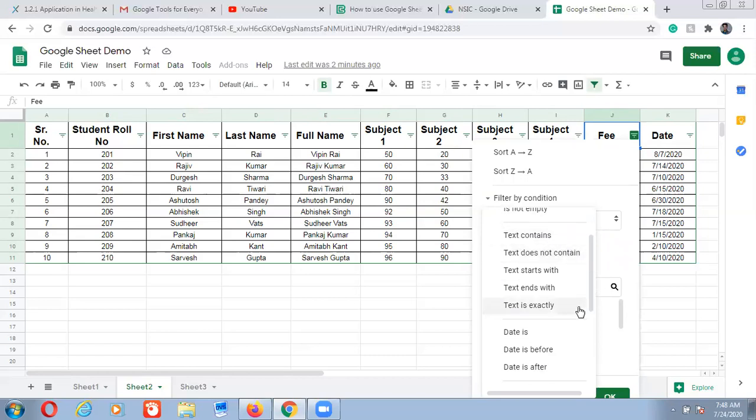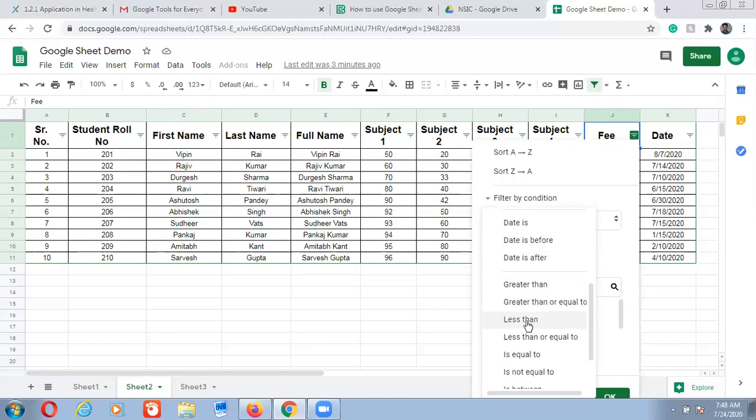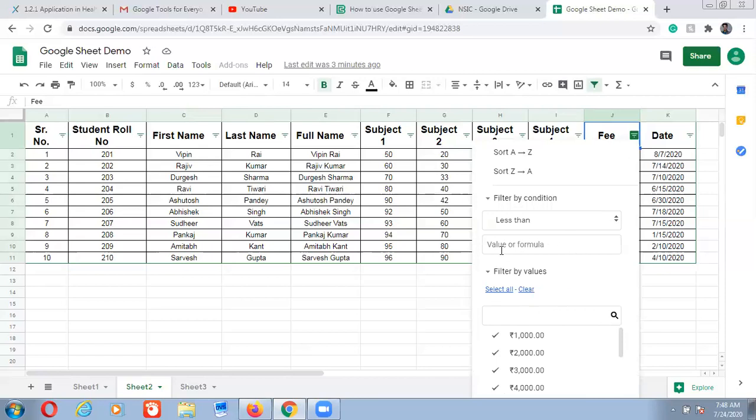We will click this drop down box, and here you can see there are multiple options. We need those students who have submitted fee less than 5,000, so we will use the less than option. Click this. Now it is asking for the value or formula, so we will write 5,000. We need those students who have submitted less than 5,000.